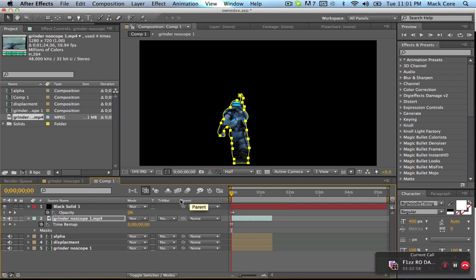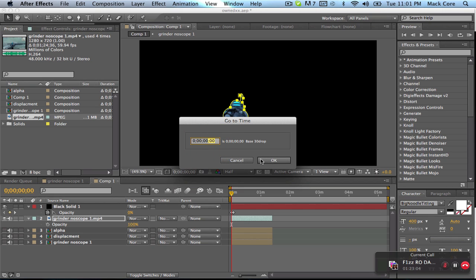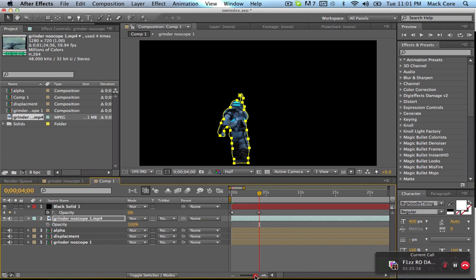And press T and go to 4 seconds, or wherever your particles come to place. Keyframe the opacity at 100. Go back 5 frames and put it to 0.